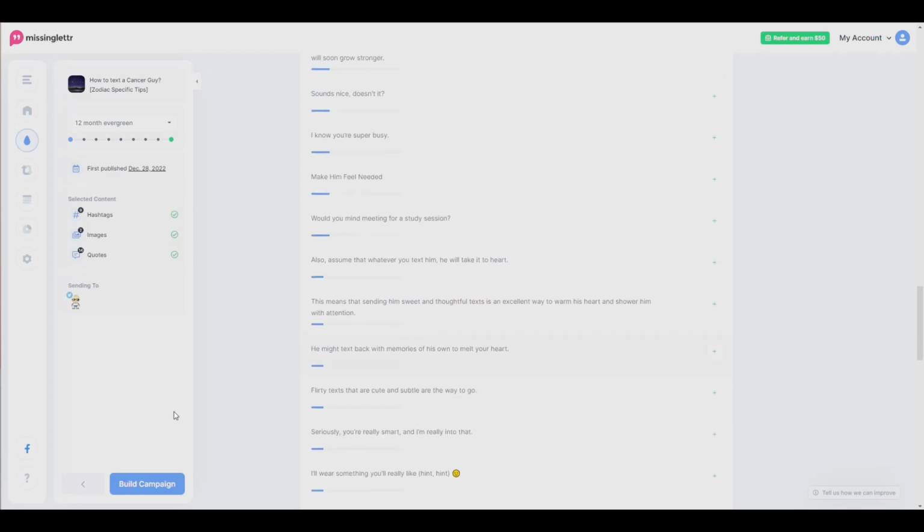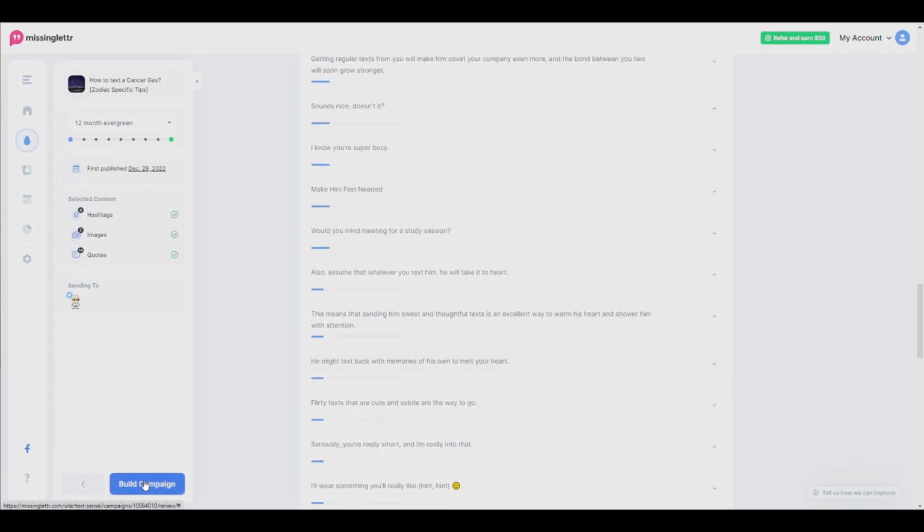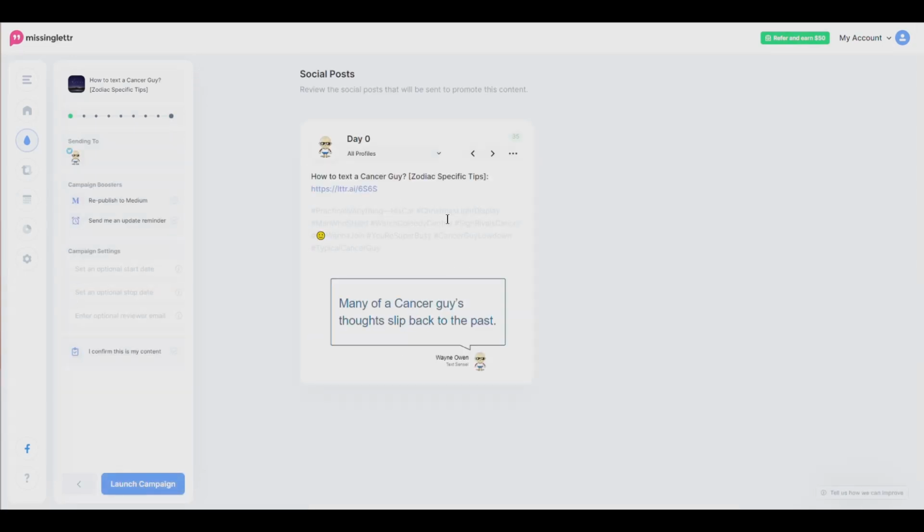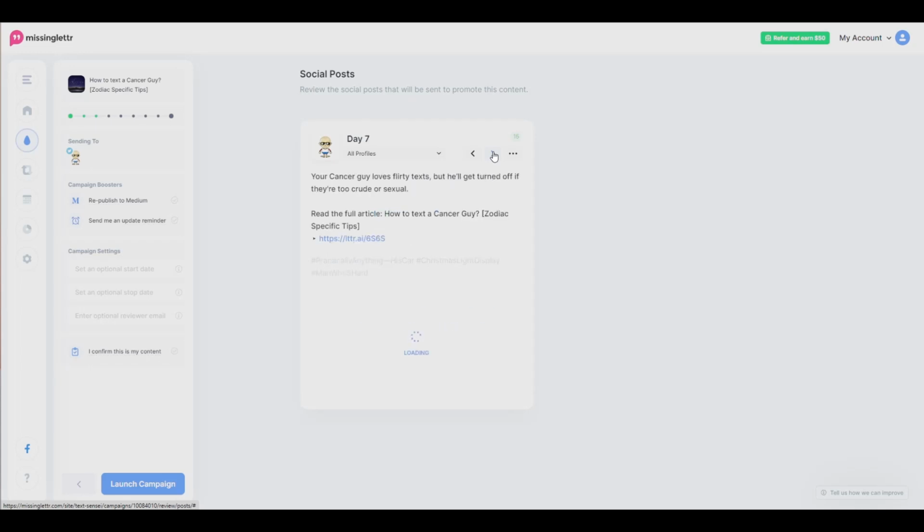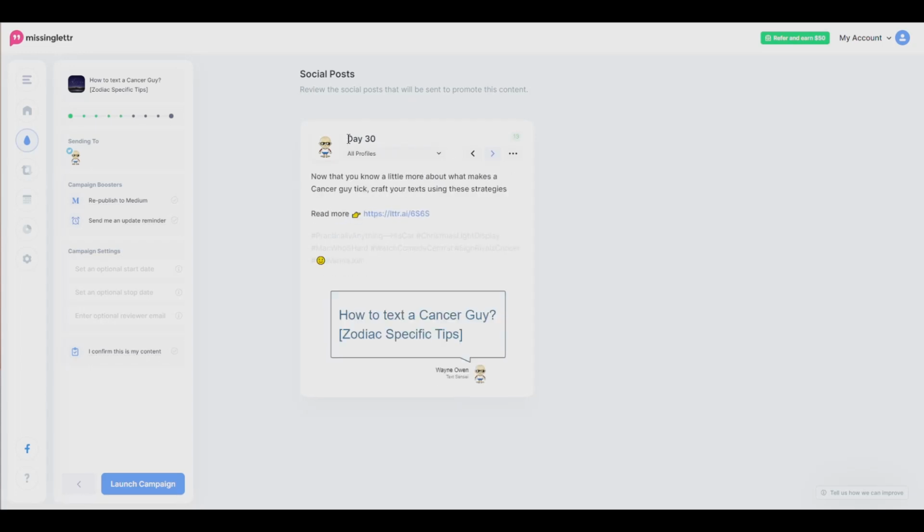Then, when you're happy with all of that, you just need to go to this button here on the bottom left-hand side where it says Build Campaign. When you click on that, you'll see very soon, there you go. So, this is the campaign here. All you have to do is use these arrows to go through each of them, just to make sure that each of them is something you'll be interested in. You can see here that it tells you the day that it will be posted on. So this isn't something that will be posted every day. It's just an evergreen thing that will be over a year.